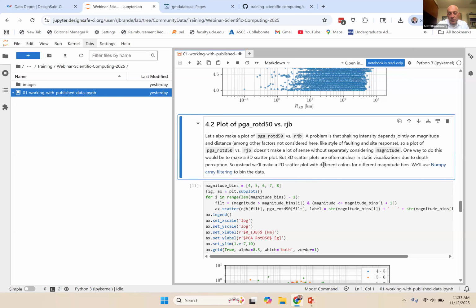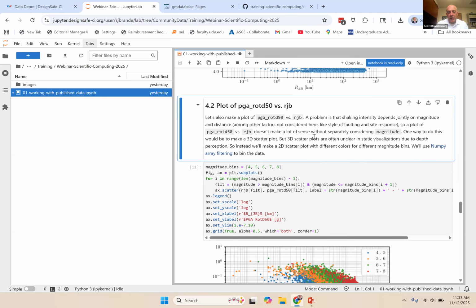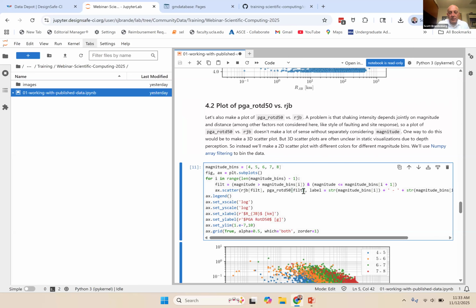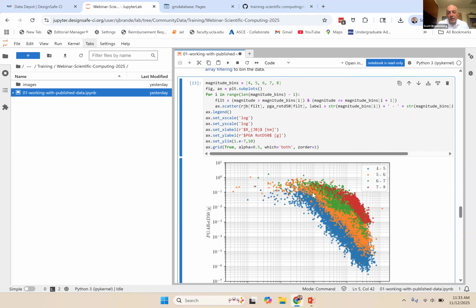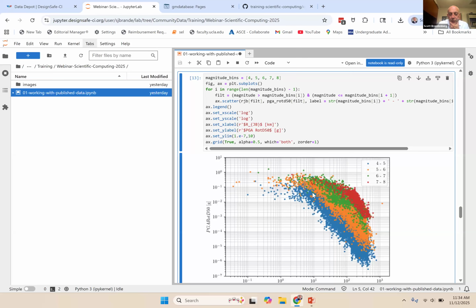Ground motion models were originally called attenuation relationships. We've come to realize that there's a lot more factors that influence ground motion, so attenuation is just one part of it. And so ground motion model is a better indicator. But anyway, we'll run this one. And then I'm going to run this cell, make sure it works properly. Yeah, so we could make a plot just of PGA versus RJB.